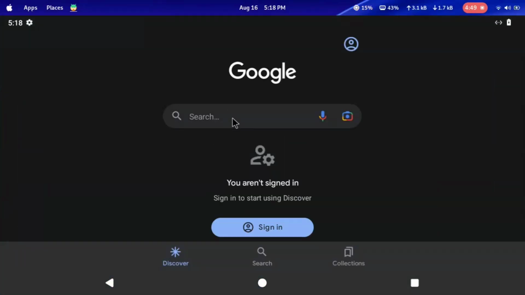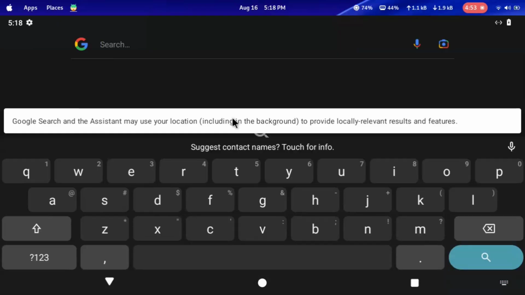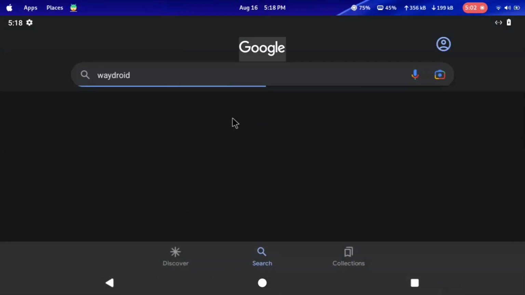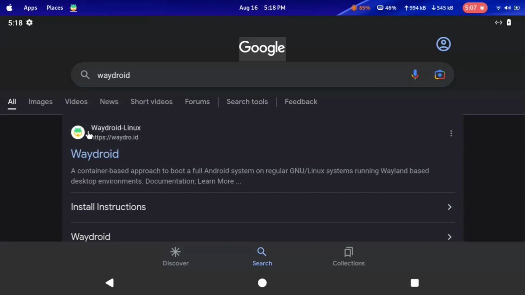Opening the built-in browser, you will notice it works just like on a smartphone. Quick tip for mouse navigation: double-click and hold, then drag up to scroll or close your windows.